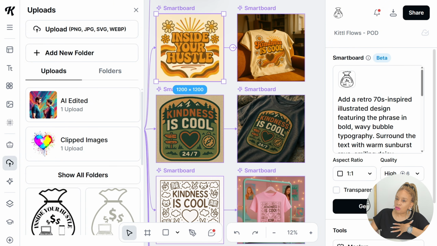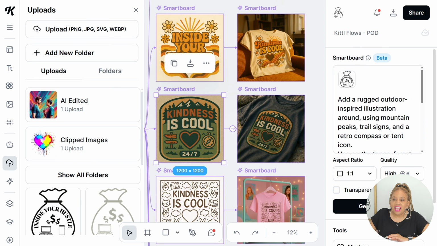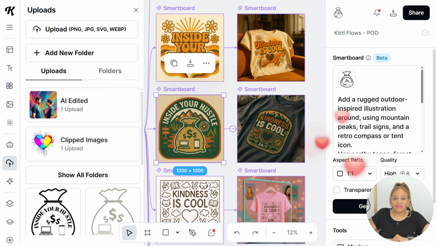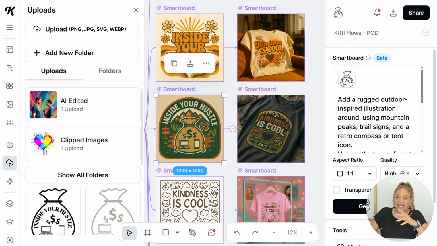Now that's my logo. You see how it originally looked? Look how they turned it into the retro 70s inspired. Oh my goodness. I'm loving this. Look at this trail signs. Okay, I like that retro. Look like you're camping. Look like the Boy Scouts type of patch there.